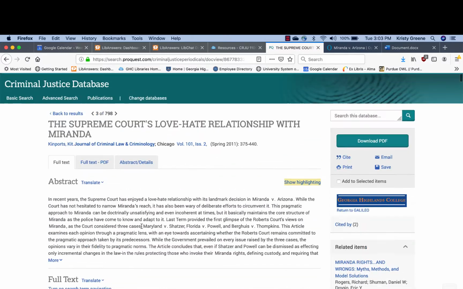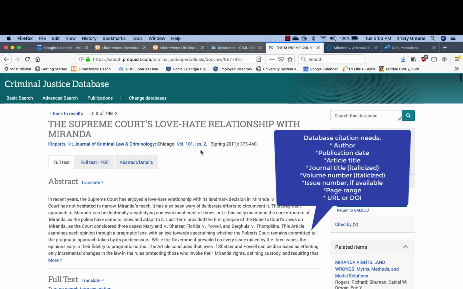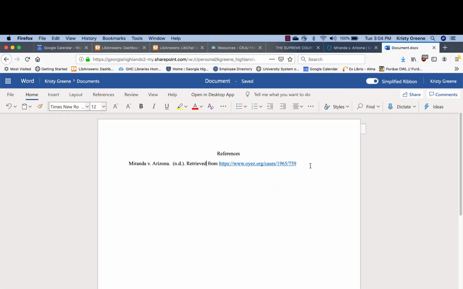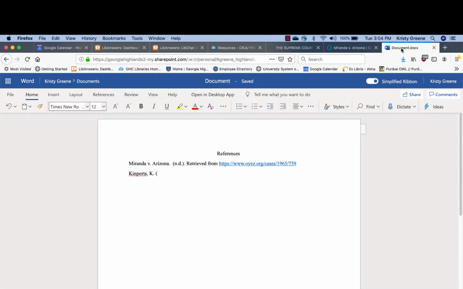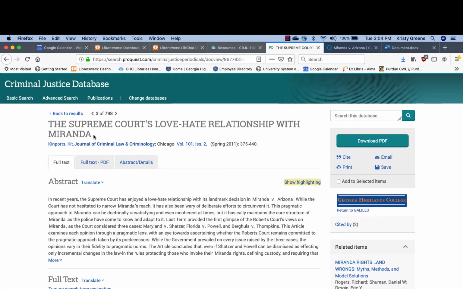Going back up to the top, up here is where you find everything that you will need to create your citation. So Kit Kinports is the author of this article. So on my reference list, I would go down below and I would do Kinports, K, for first initial, and then I would go back and look for the publication date. And right here, I see that it's spring 2011, so all I have to do is 2011. The next thing that I need is the title. And so I see the title is The Supreme Court's Love-Hate Relationship with Miranda.